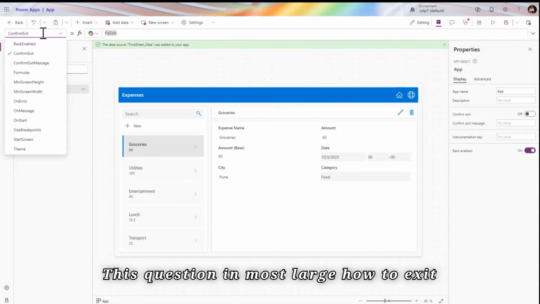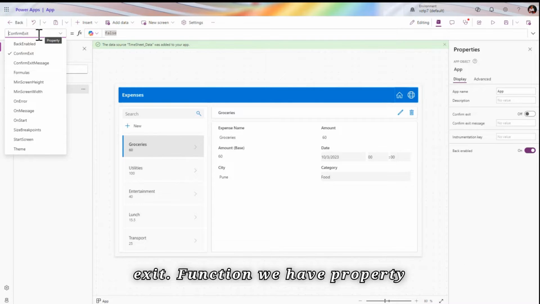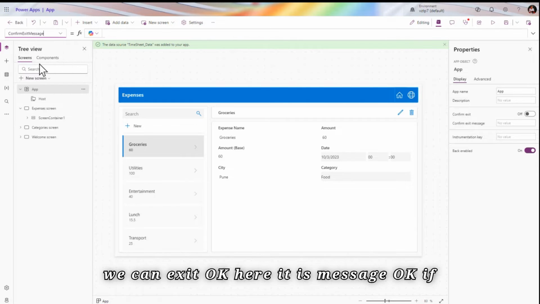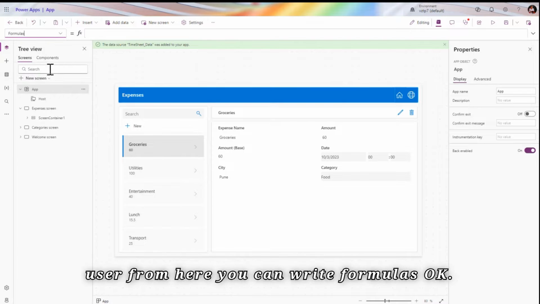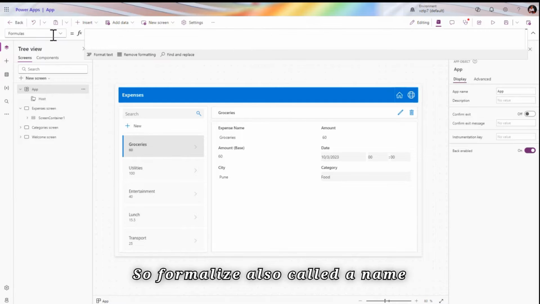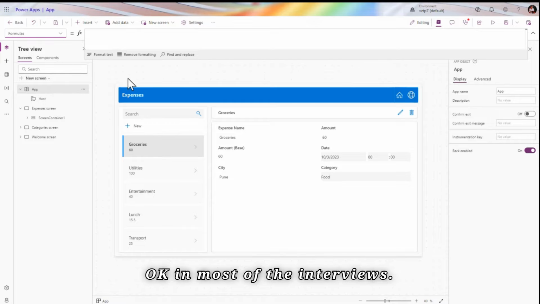This question is mostly asked: how to exit from the app. So you should know we have the confirm exit property in the app, on start. From there we can exit. Here it is message. If you want to write some message to the user, from here you can write. Then formulas. Formula is also called a name formula. This is also asked nowadays in most of the interviews.